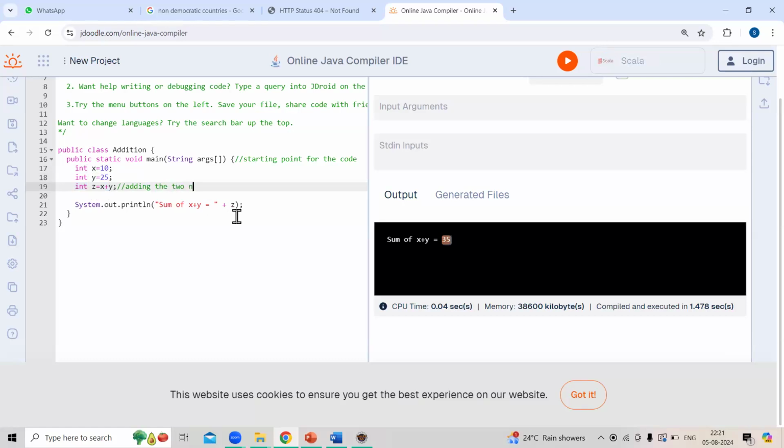Adding the two numbers. And here, any message you would like to print on the screen, you use system.out.println. Whatever you put in double quotes will be displayed as it is. So supposing I give here addition of two numbers and just put some dots. This will be the message as it is, it will get displayed. And z is the value which will contain this value.